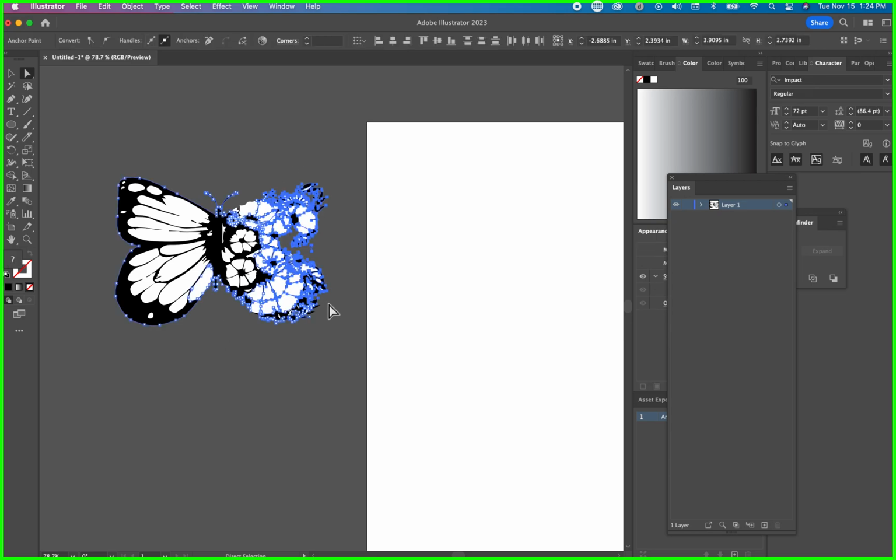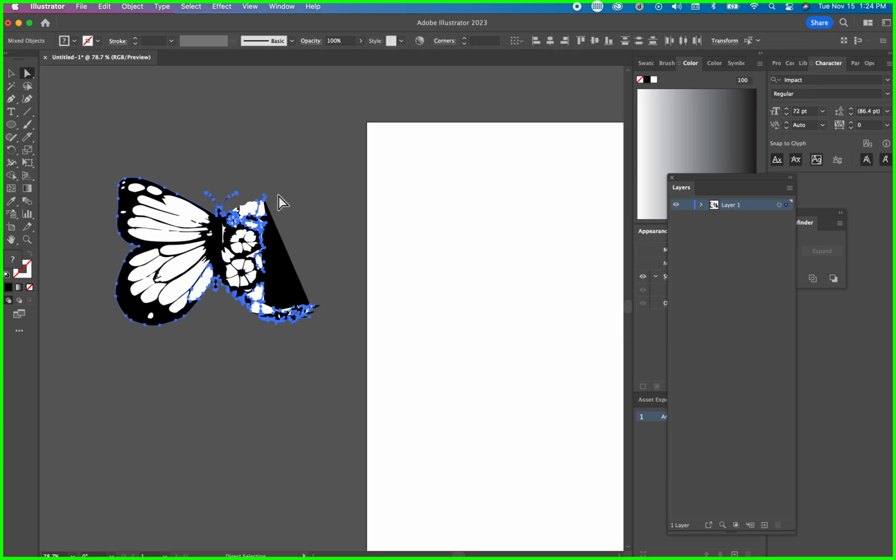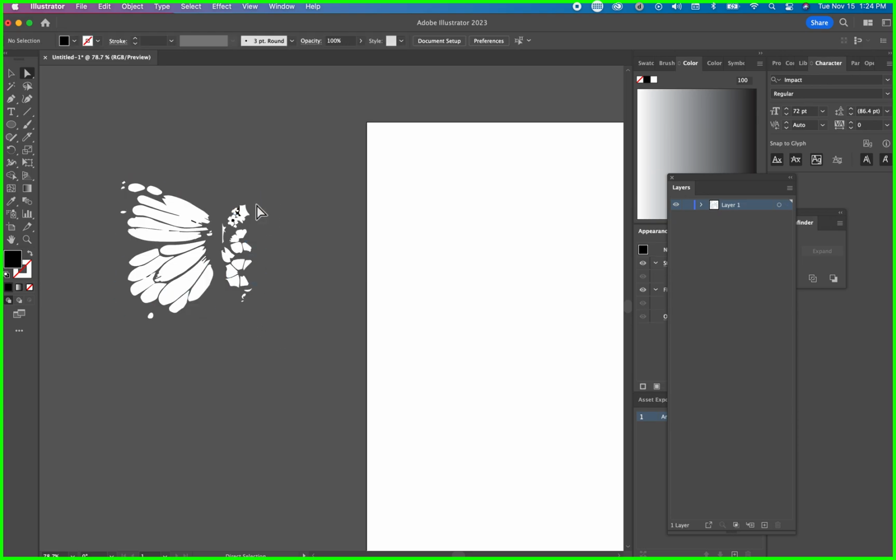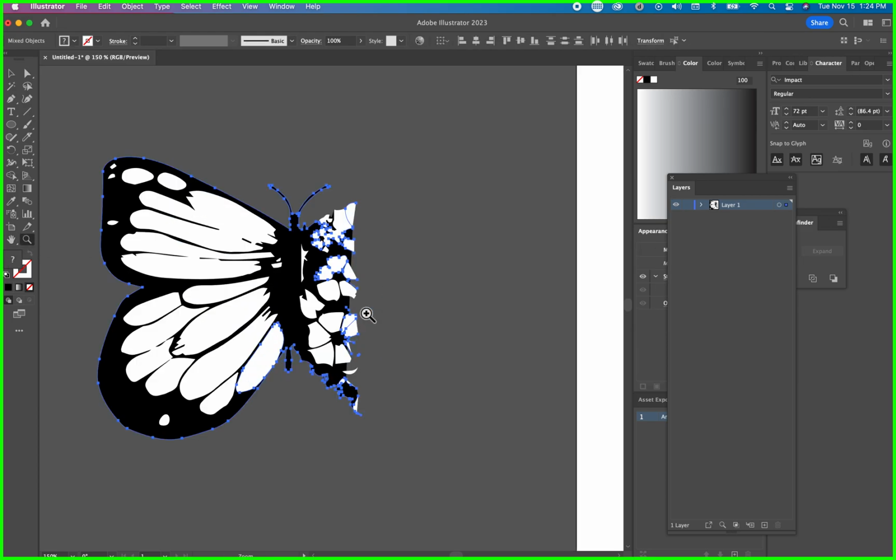Now what about deleting this? If I hit delete, look what happens. Let's see what else we can delete. Oh. I want to get rid of all this. Nope. Now there's a problem. I'm going to zoom in and I need to cut this in half.